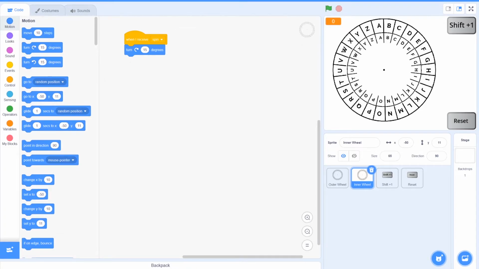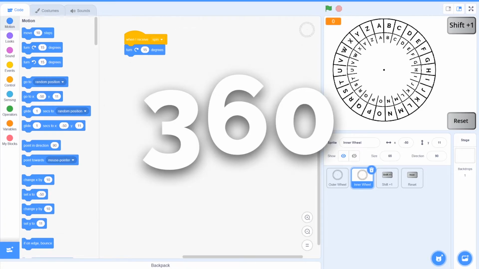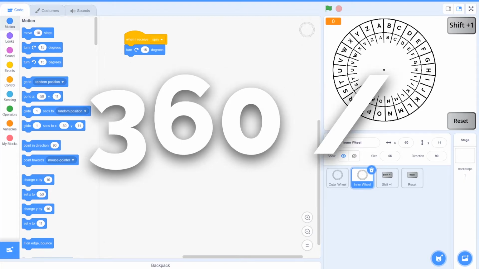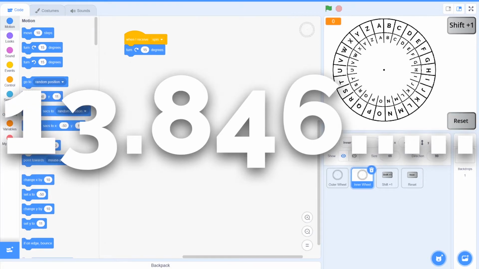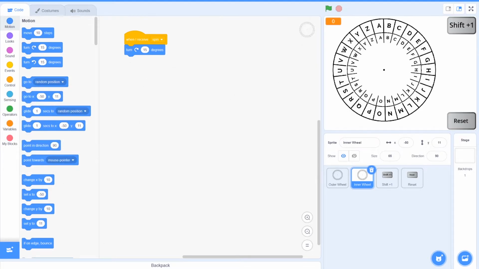To do that, we need to take 360, the degrees in a circle, and divide it by 26, the number of letters in the alphabet. And that gives us 13.846. And that number goes on for a while. But the important thing is that we have 13.846. And now, when we hit Shift +1, our inner ring rotates exactly one letter.